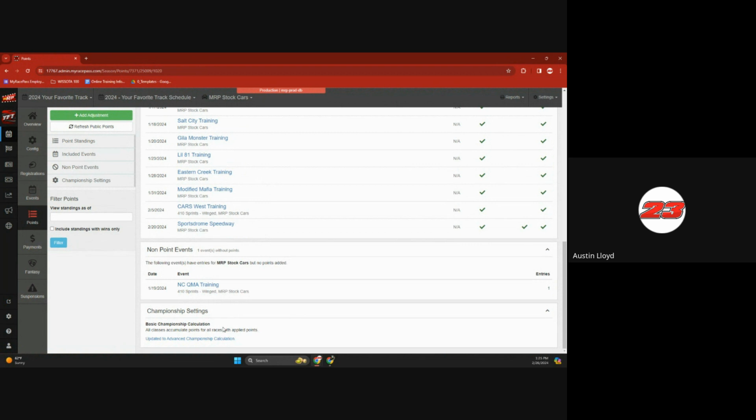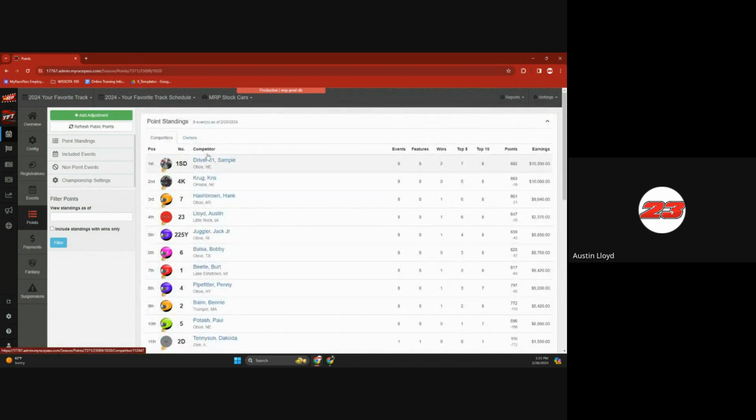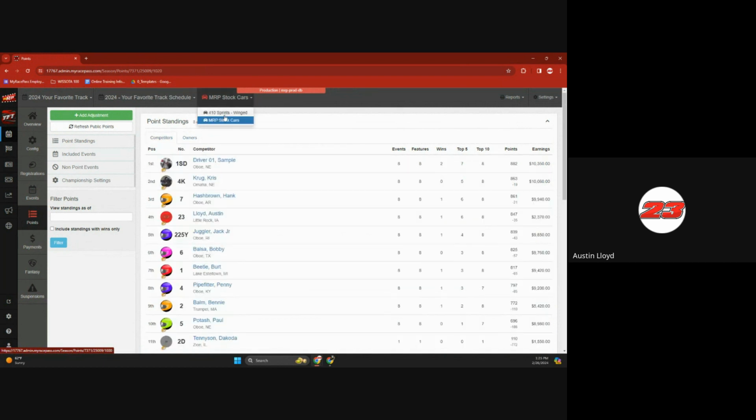So, across all classes, anybody who's 55 or up or whatever, you can have a special point standing for that. You can have a special point standing for classes being combined into one points group. Those types of any kind of customization of the point standing you can do here through the advanced championship calculation. And that's pretty much what that is. You can toggle competitor to owner points here as well. So if you've got an owner point standing, you can do that. And you can toggle between classes at the top of the screen.